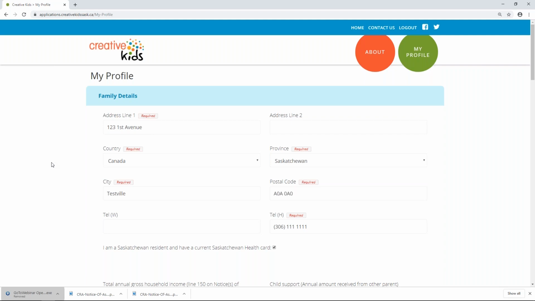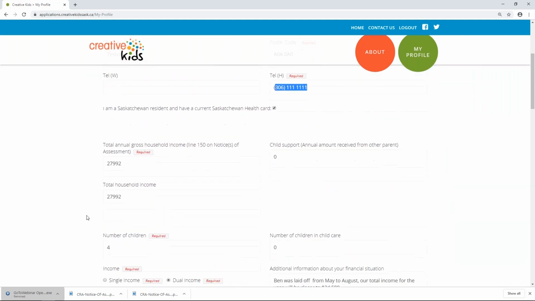So if you needed to change, say your address, or your phone number has changed, you can just go in and make those changes right here. This is also where you tell us what your annual gross household income is. And if, for instance, you get child support from another parent, so for instance, pretend your notice of assessment said $27,992 and you receive, say, $3,000 from another parent each year, you'll see that the total household income adjusts accordingly. Kaylee doesn't, so we're just going to leave it at $27,992.